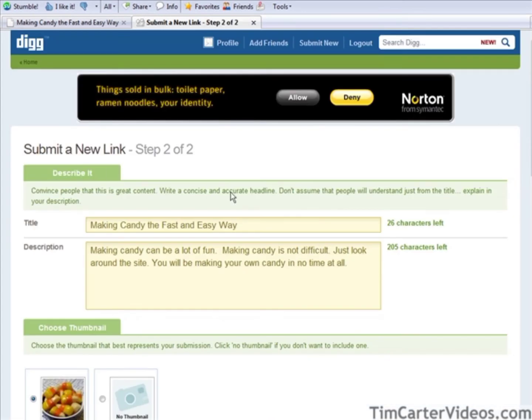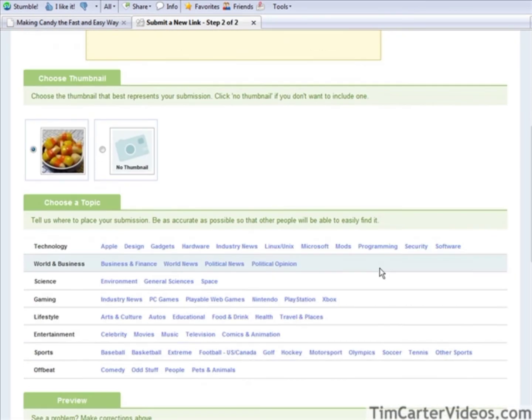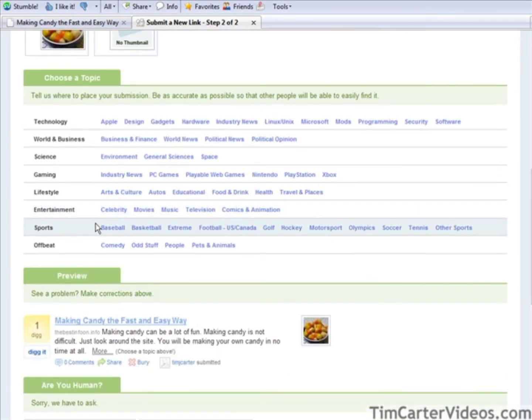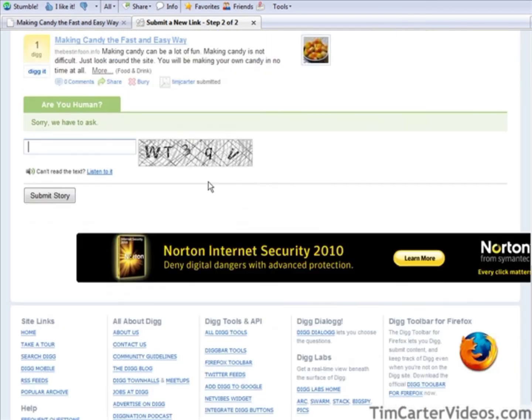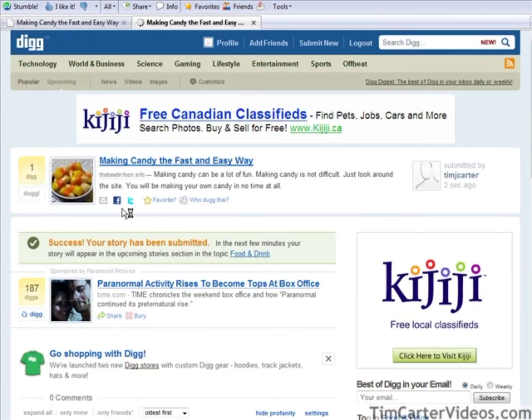Okay, so it brings in information from our site, and we can change it here if we want to. We can choose a thumbnail. Now we choose a topic. Okay, here's our preview down here. Now we need to put in this code, make it so that the site knows we're not a robot, and then submit our story. And there it is, we're submitted to Digg.